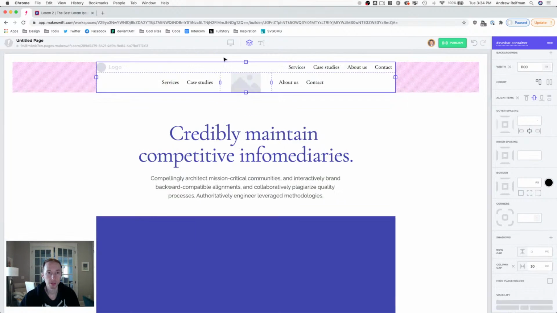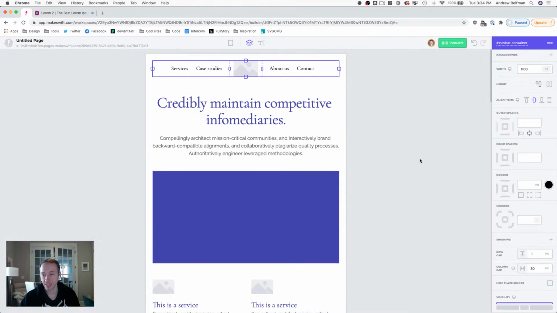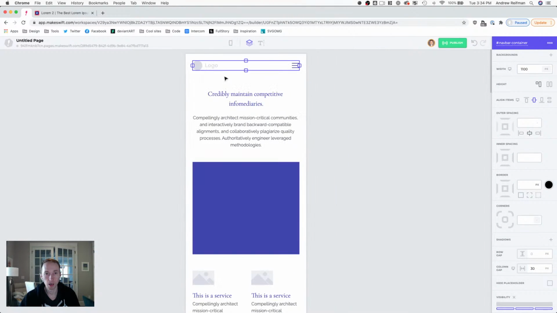If I go to desktop and tablet, you'll see that nothing's been hidden because I did it just for mobile. But I'm going to hide the top part now, the actual new navigation bar, because I don't want that showing on desktop. And on tablet it is hidden, and on mobile, because I already changed it on mobile, it kind of remembers what I did, so it set it to that.